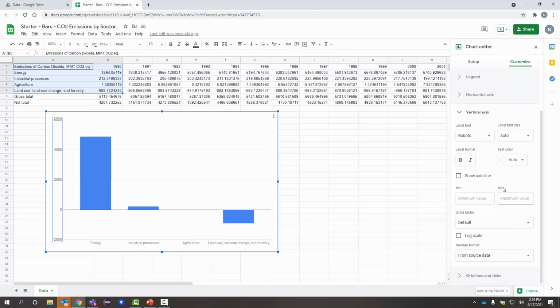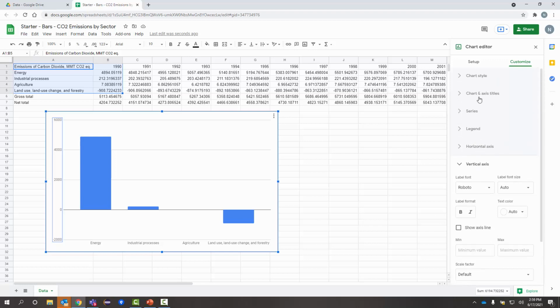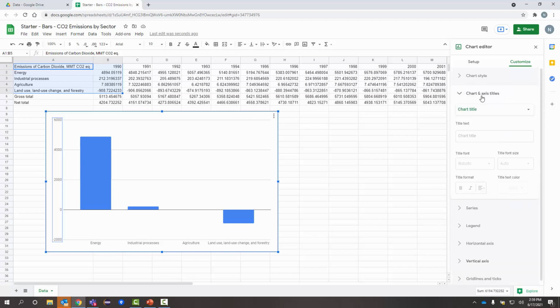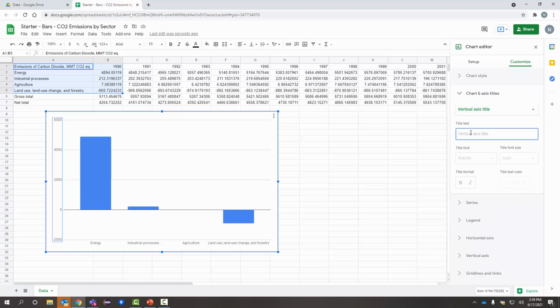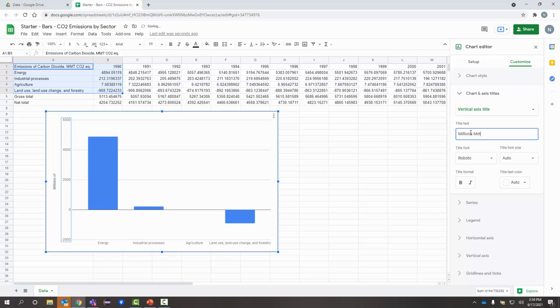So let's see if we can figure this out. I'm in the properties for my vertical axis, but actually I want axis title. So I'm going to click on this. I'm under Customize, and I want to customize my vertical axis, and I'm going to call this millions metric tons of CO2. All right, so that gives that a better label.